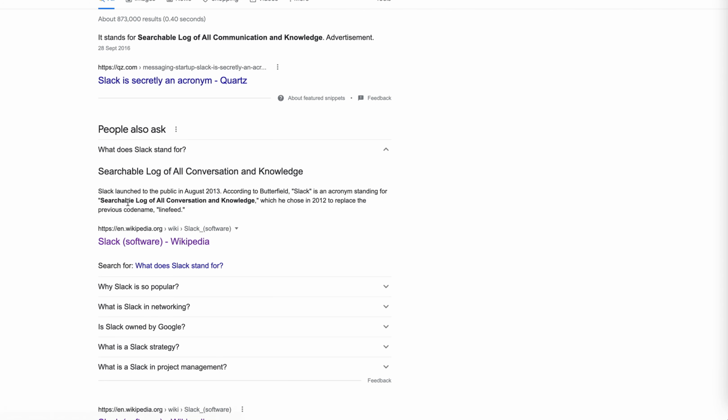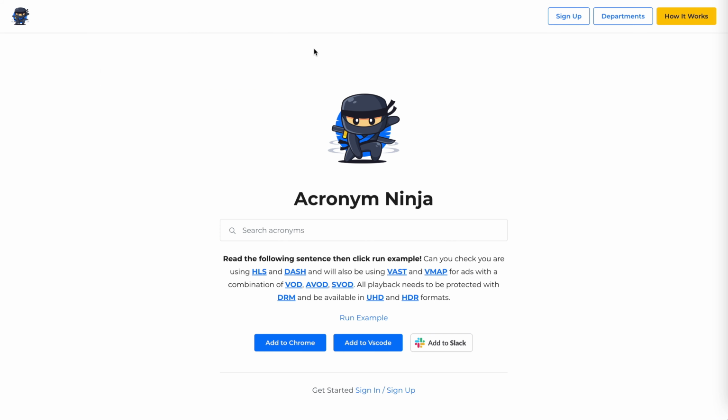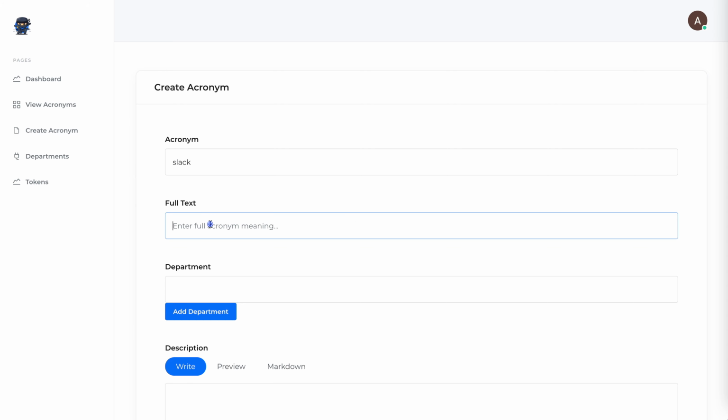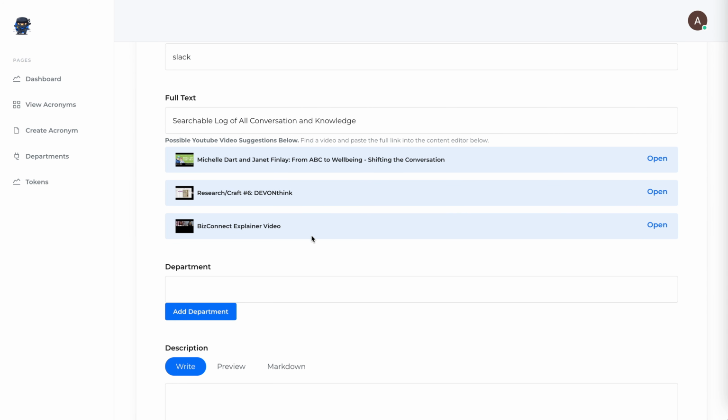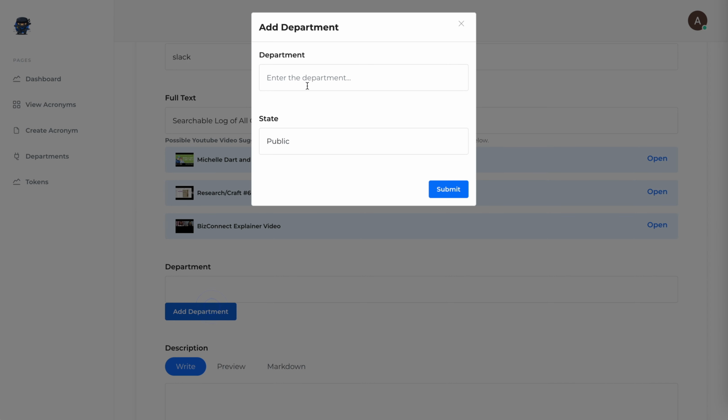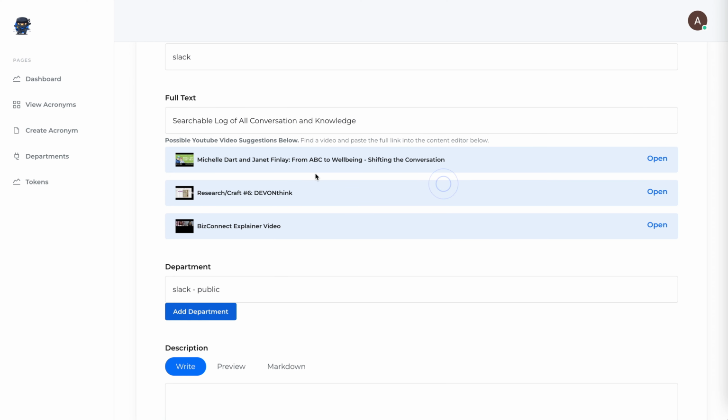Let's create the acronym for Slack. Then you can put the acronym name in, and the name in here. It will also give you some suggested Google videos that you can add. You can also add a department, so this can just be Slack, and we'll keep this public, or actually you can keep it private if you want it just for your company, so no one else can see the acronym without tokens. Just leave it public for now.